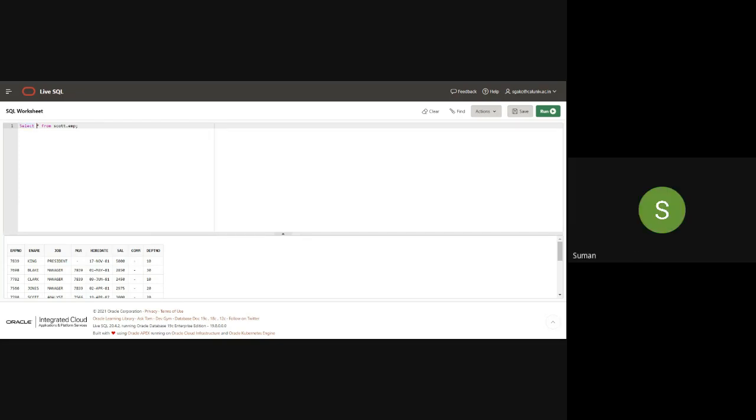select is a keyword. Star means bring me all the columns from this table. Then see there is a color change happening. Do you see that? Select and from, these are your keywords.